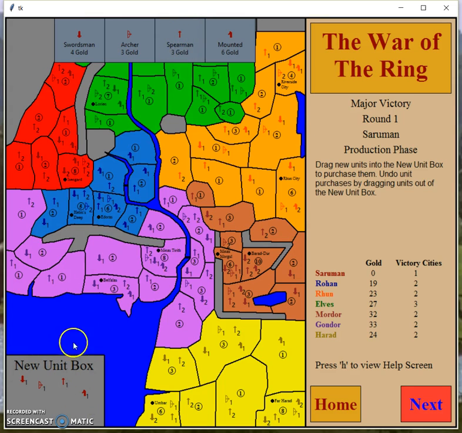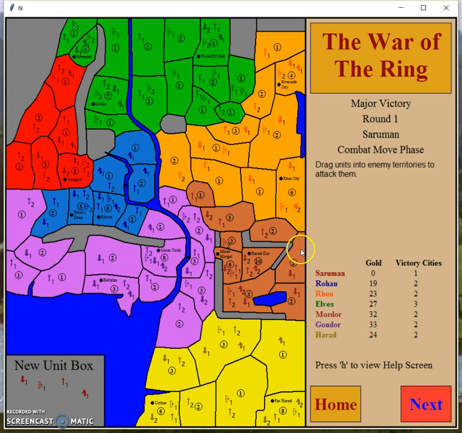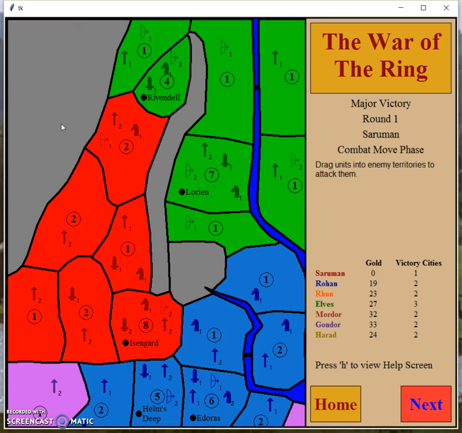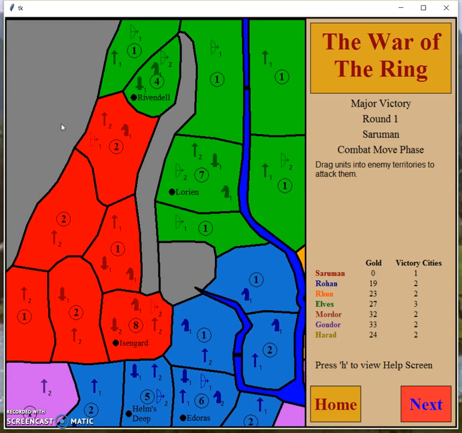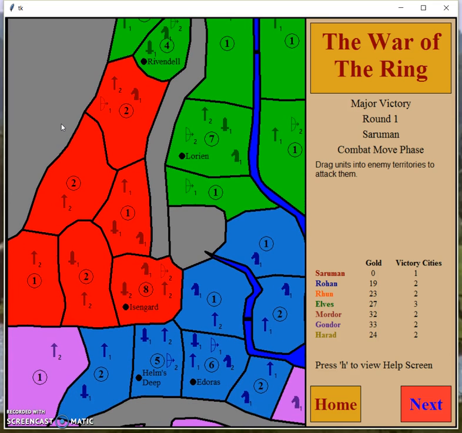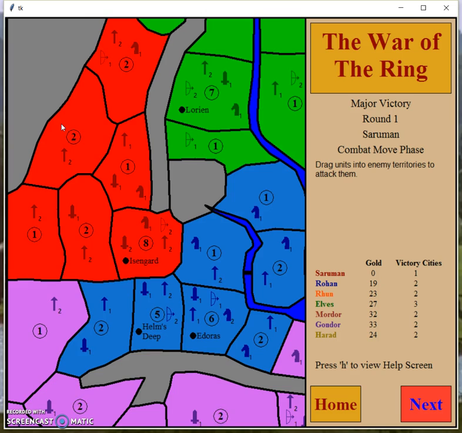So once you've bought all the units you want to buy, we can go ahead and move on to the next phase. The next phase is the combat move phase. This is where you get to move your units to attack enemy territories. So right now I am Saruman, who's over here. Oh yeah, another thing you can do is zoom in using the plus key, and then scroll around with the arrow keys. So it makes it a little easier to see.